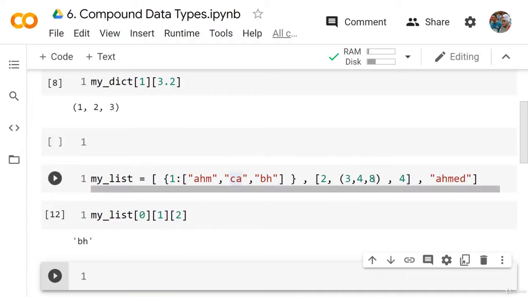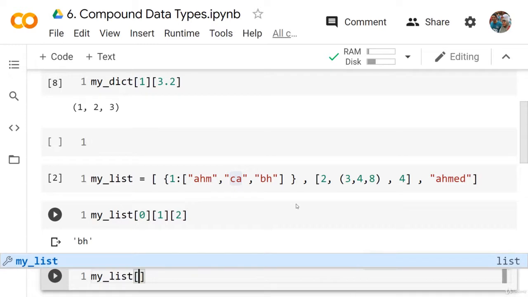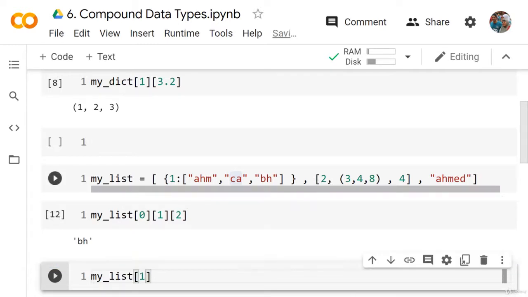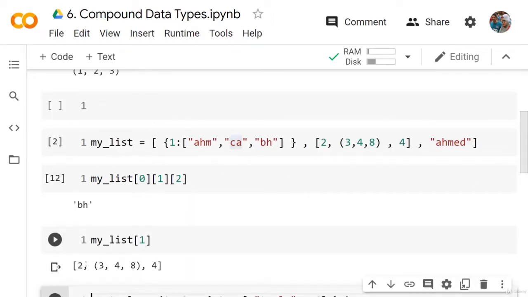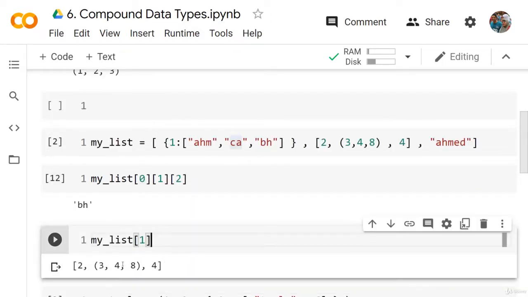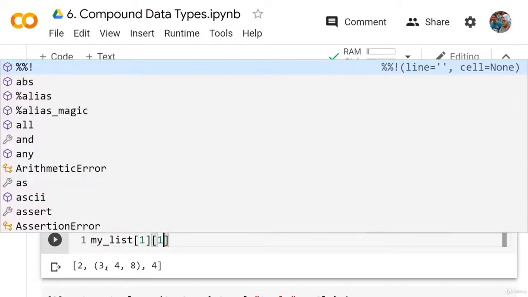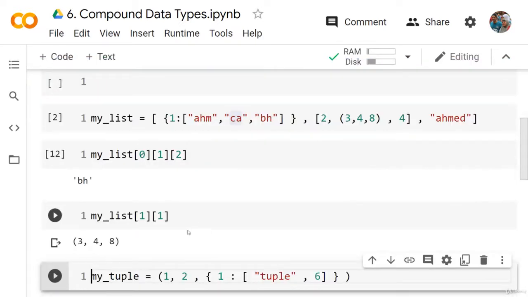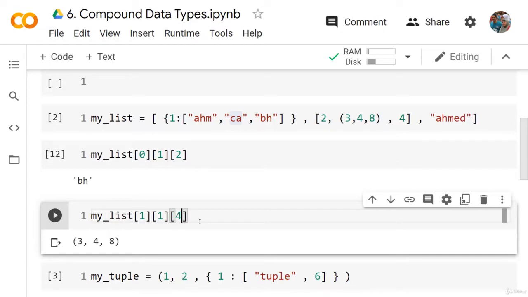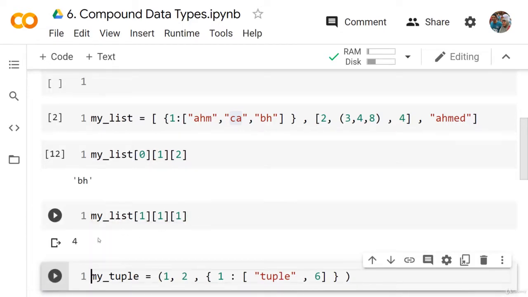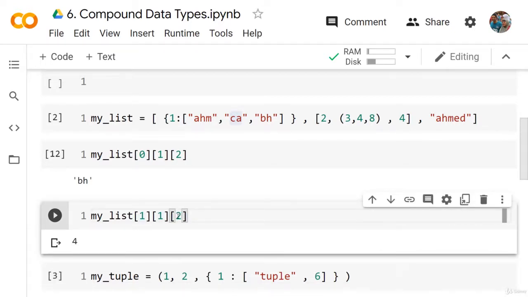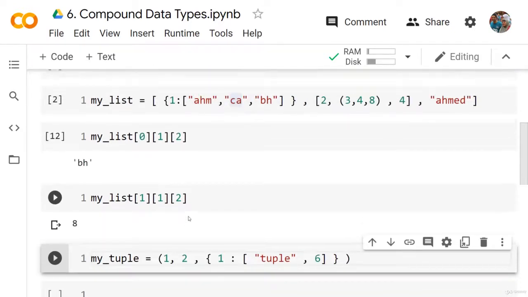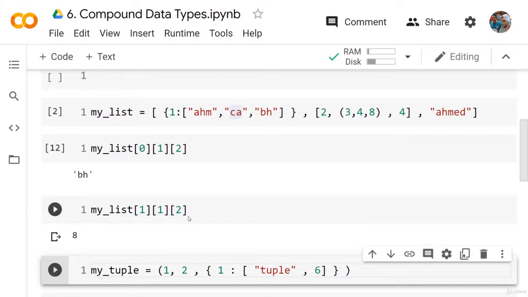Now what if we want to access, for example, this 4? We will write myList 1 because this is index number 1 for the outer list. Now it will print this inner list. Now if we want to access this 4, we need to go to index 1, right? And to access 4, we need to go also to 1. So as you can see, 1, 1, 1. If we want to access 8, for example, we will write here 2. So it's pretty straightforward once you get used to it.